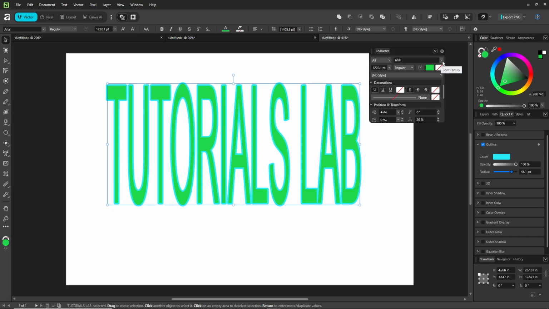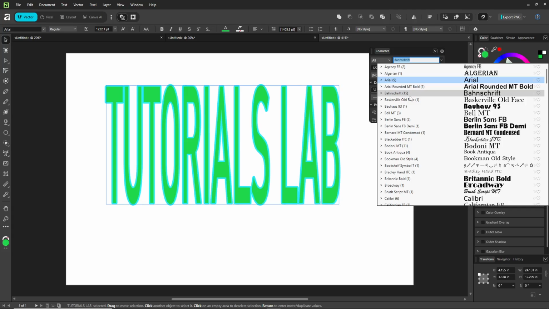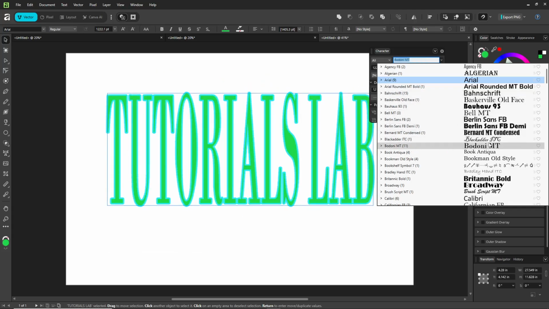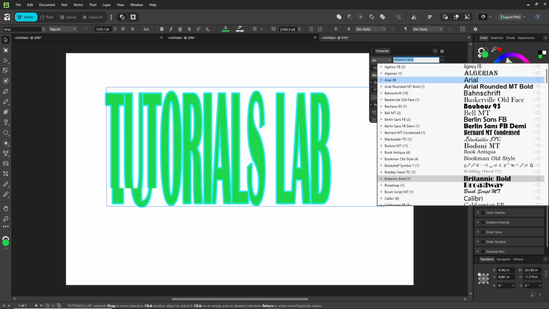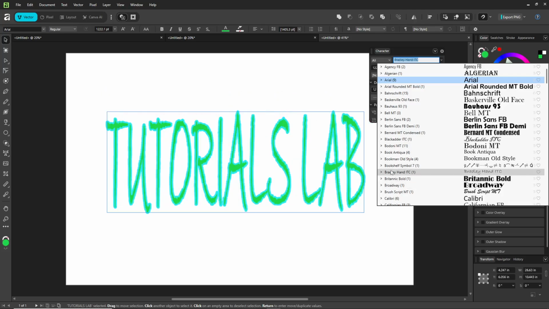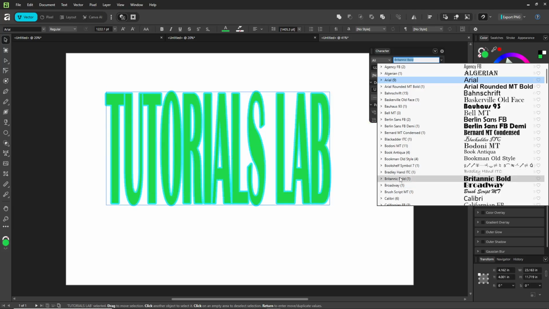In the right panel, navigate to Font Family. Click the drop-down menu to browse through all available fonts on your system. Select your preferred font from the list. Choosing the right font is crucial as it sets the tone and style of your entire design, so take a moment to find one that matches your vision.